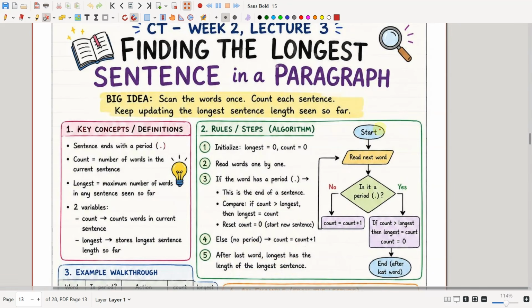See, first we have to start and we'll be reading the next word. If it is ending with a period, we will move to this one. If count is greater than longest, then longest is equal to count, and then count is reset to 0. If not, we will just be incrementing count to count plus 1. So the iteration will end after reaching the last word.